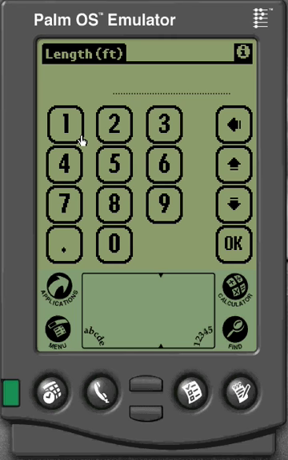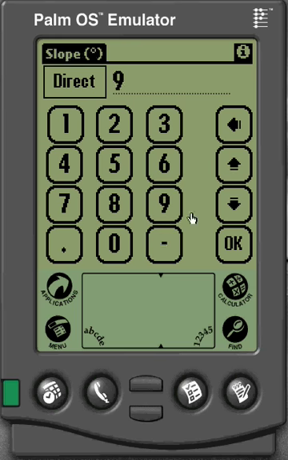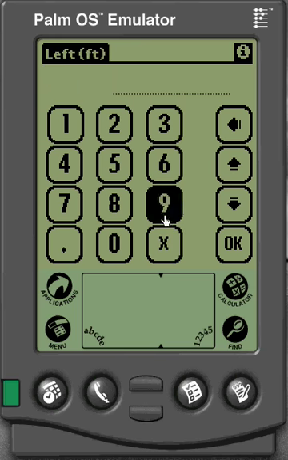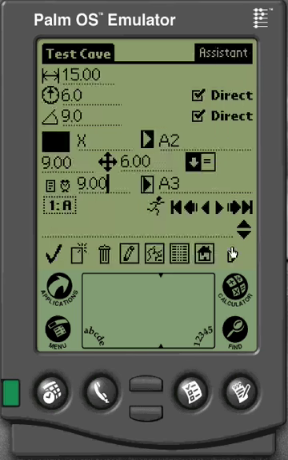So it's a really easy way to navigate through your shots, and you can go through and you can edit this information. And we'll have 9, 6, passage, and 9. And we'll click OK. And again, you click it. If you click it once, you save, and twice, you will jump to the next station.